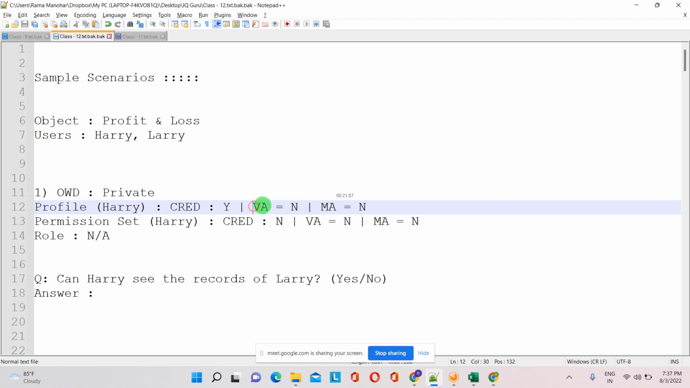View all in the sense they are able to see all the records. Modify all in the sense not only that particular record, they can modify all the records in this particular object. And permission set of Harry: CRED is no, view all is no, modify all is no. A role is not applicable for this scenario. Now, can Harry see the records of Larry?